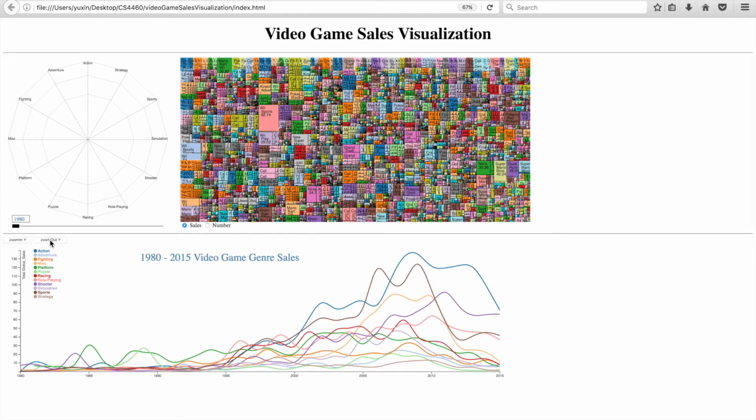The radar chart allows the user to display and compare the global sales of each genre in any selected year. The year selection is achieved by the sliding bar below. When the mouse is released, the radar chart is updated. Each node on the genre axis represents the global sales of that genre in that year. Mouse over each node to read the total sales in $1 million.